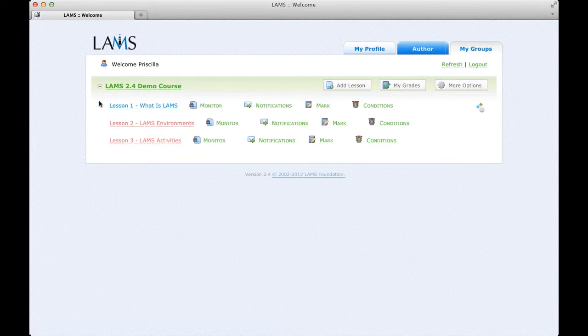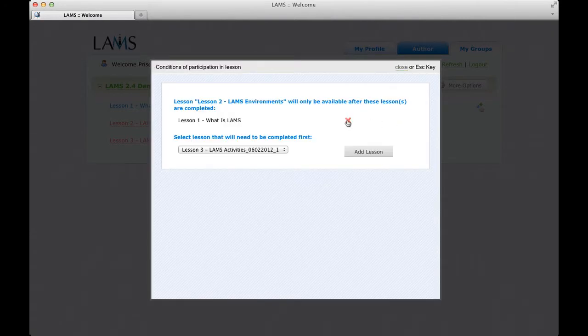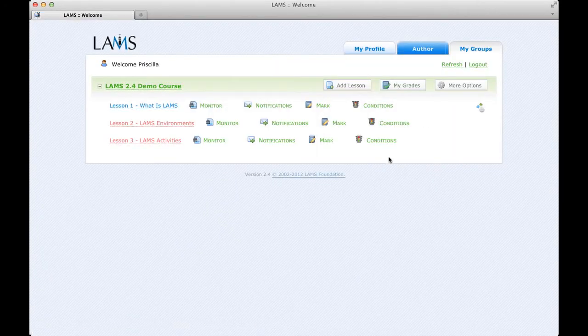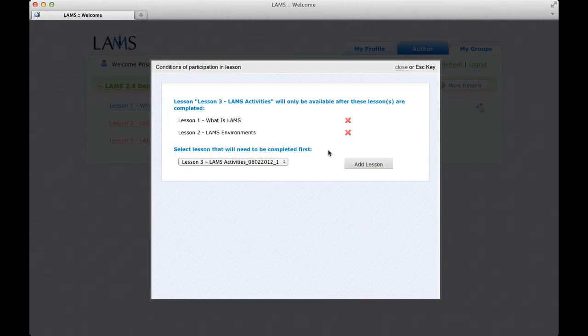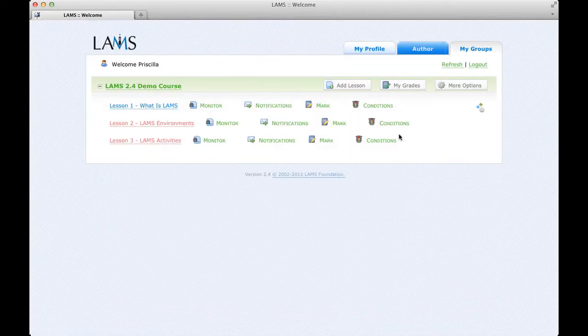It's important to note that you can have multiple conditions applying to the one lesson. If I remove this condition on Lesson 2, I can still set things up in Lesson 3 to make it so that Lesson 1 and 2 must be completed before Lesson 3 is active. So, that's lesson conditions in LAMS 2.4.